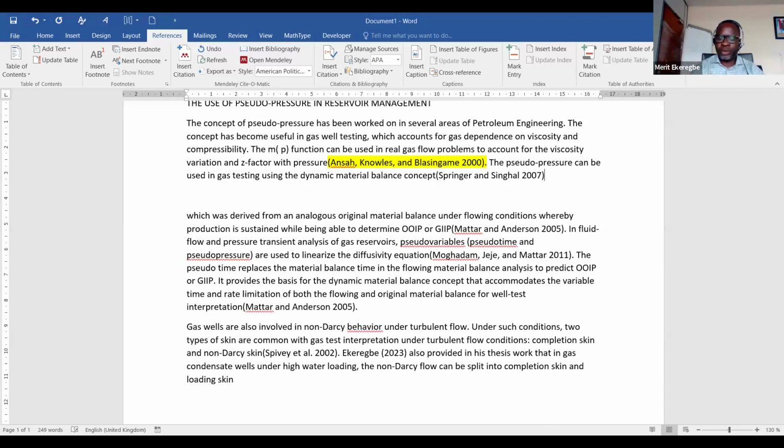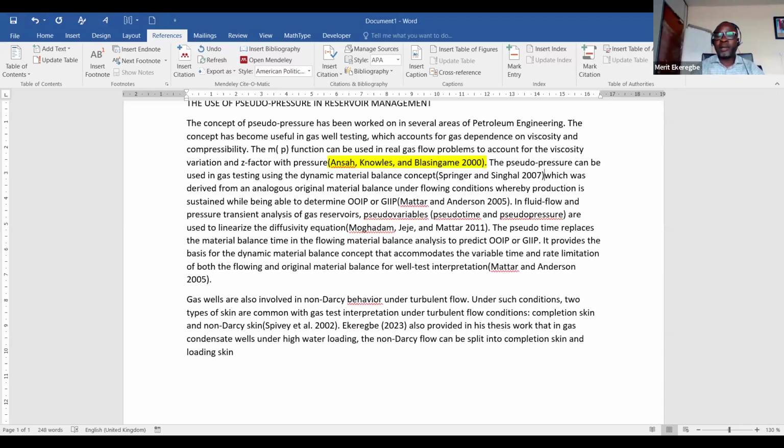Continuing, if we want to read, we can say pseudo pressure can be used in gas testing using dynamic material balance concept, which was derived from analogous original material balance under fluid condition, whereby production is sustained while being able to determine original oil in place. So these are authors that actually contributed to all of that.